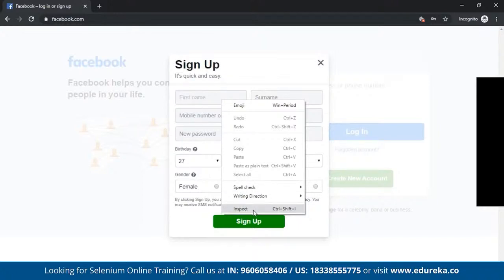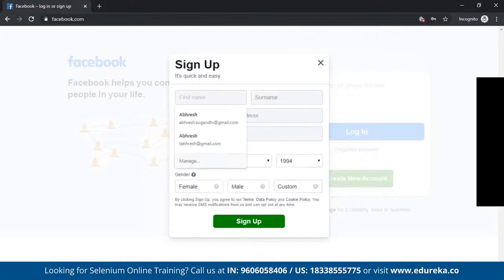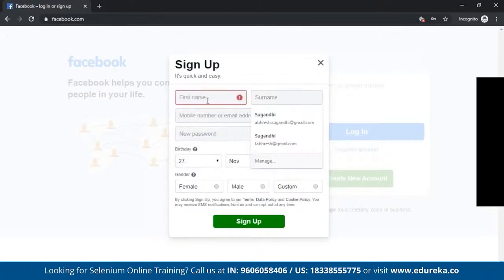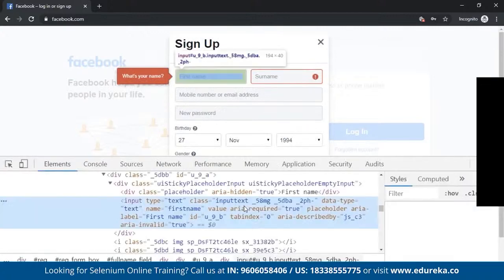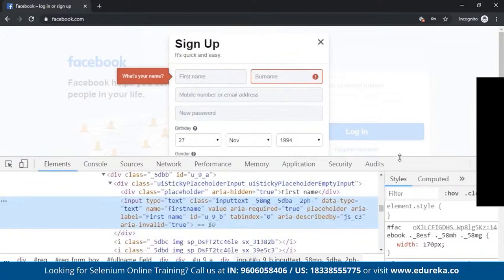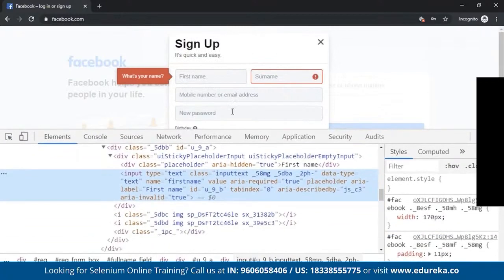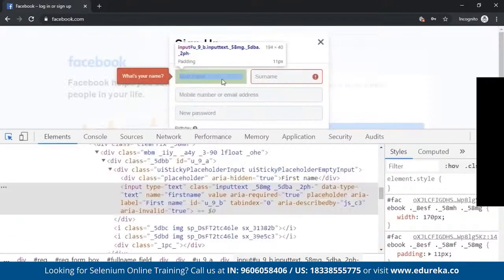So first thing, how do I get the data, the attributes of these elements? Let's say, for example, first name is my element on which I want to type. So I am going to right click on this. I'm going to say inspect, and here we go. So you can see you have a visual idea about what is the data behind this element. This element consists of a tag called input.